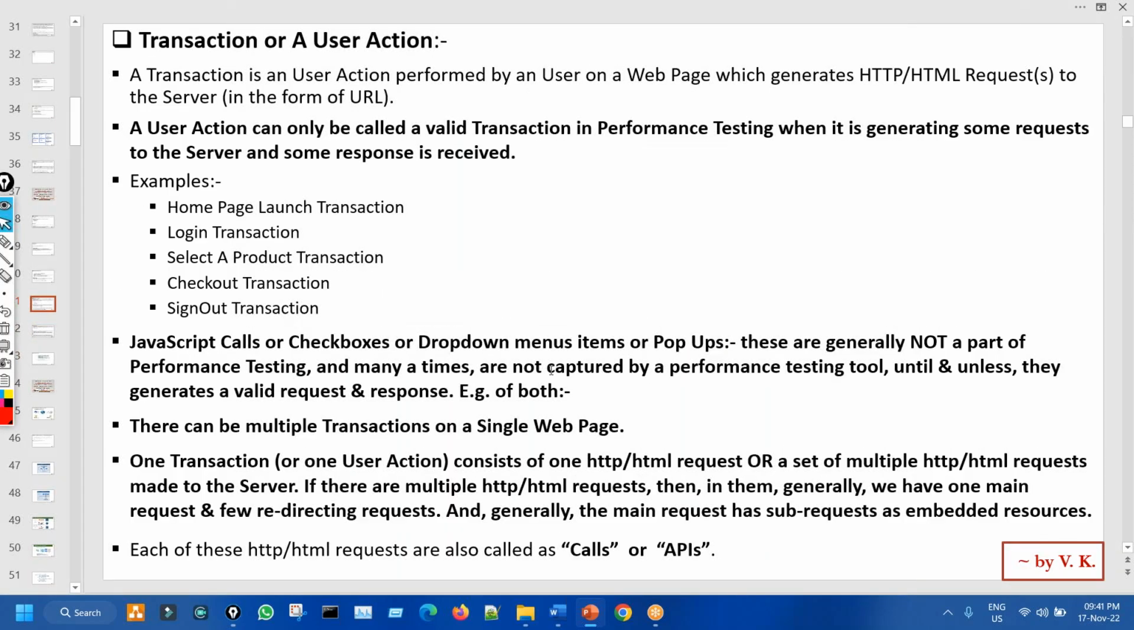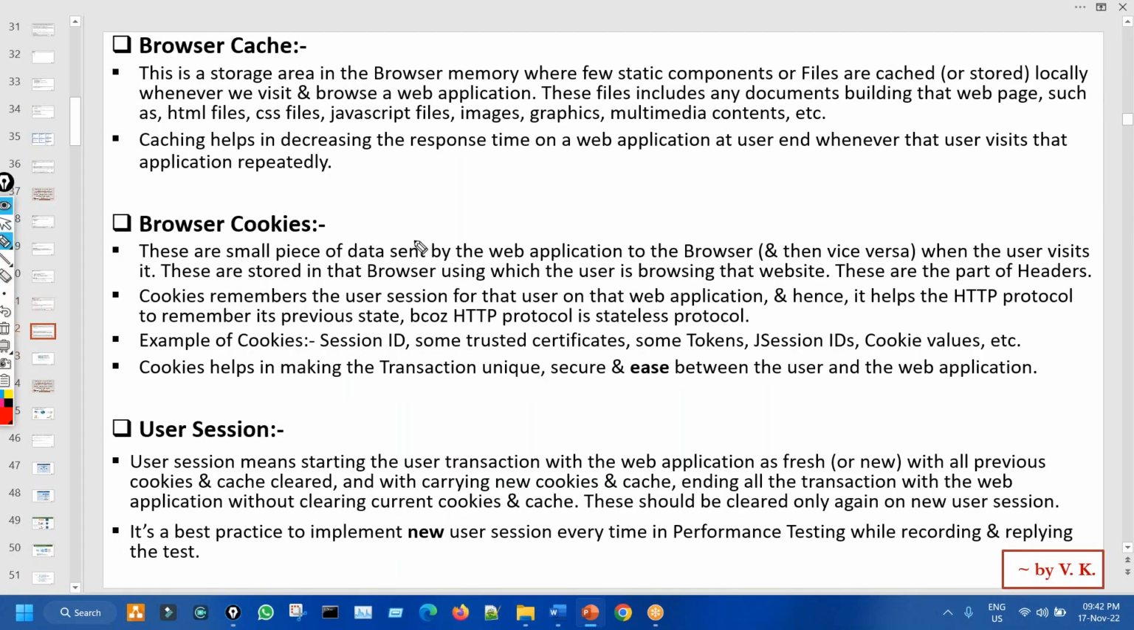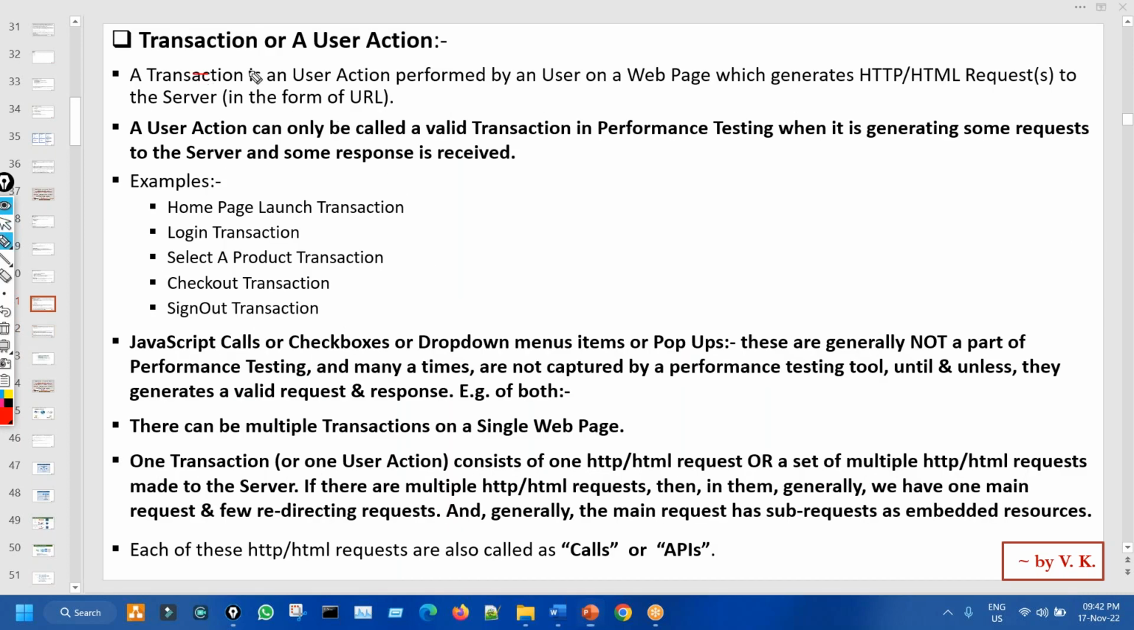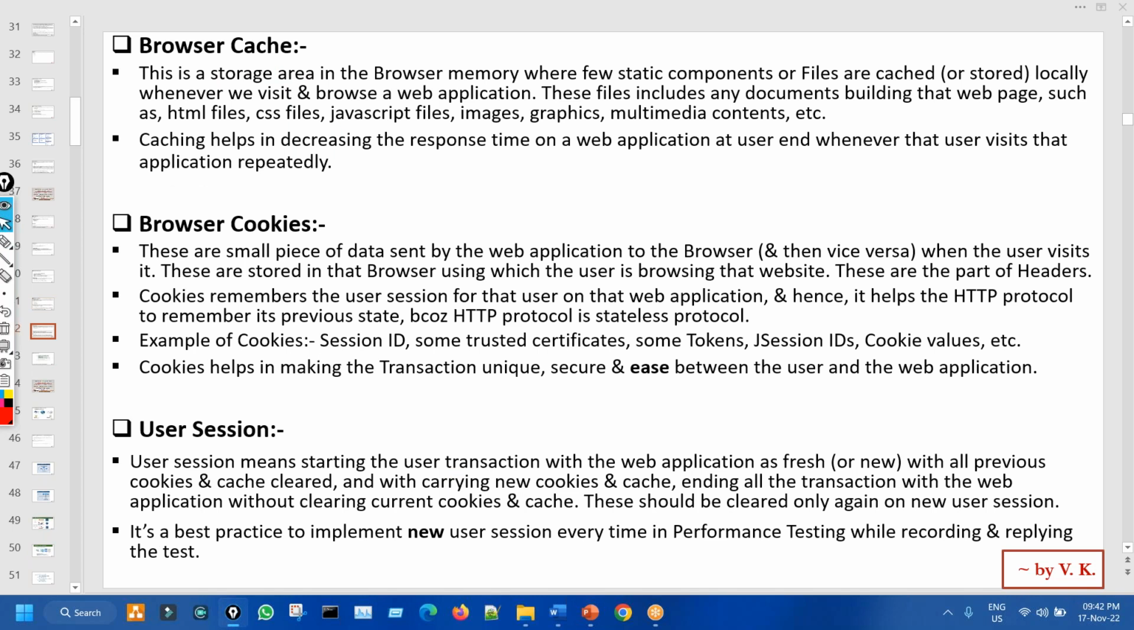So, browser cache, browser cookies. Before this, the PPT was on transactions, and we covered all of that. Now cookies and cache. There is a concept called cache in our browser. You may have heard of cache and cookies, so I'm going to explain that. So what is browser cache?